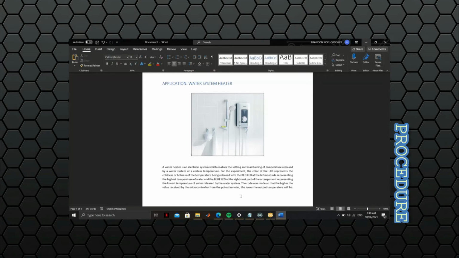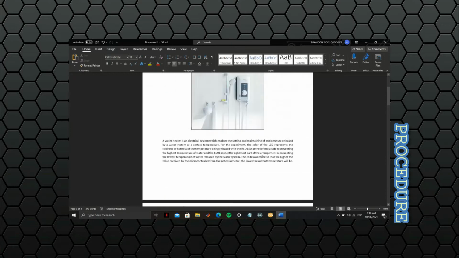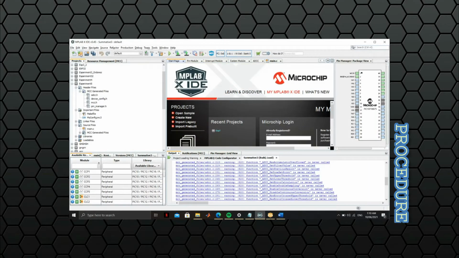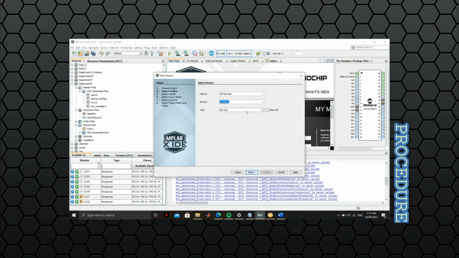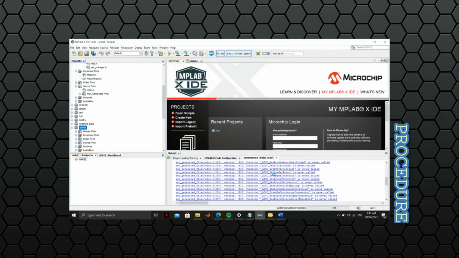The code was made so that the higher the value received by the microcontroller from the potentiometer, the lower the output temperature will be. So now, this is our code. But first, let us open MPLAB X IDE. Build new project. After building the project, click MCC.